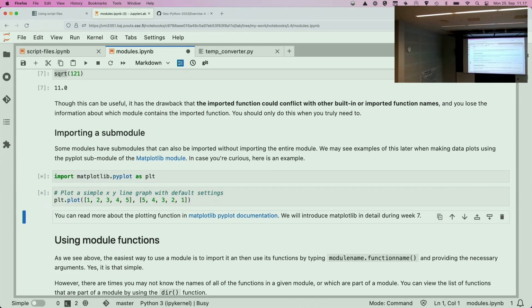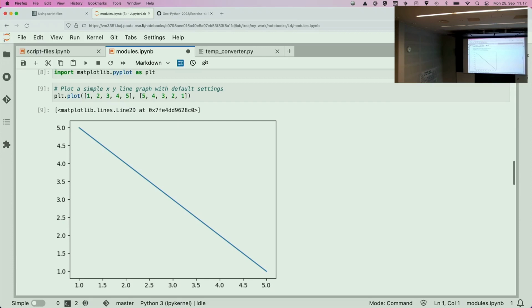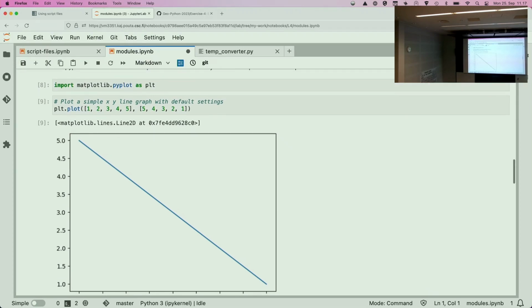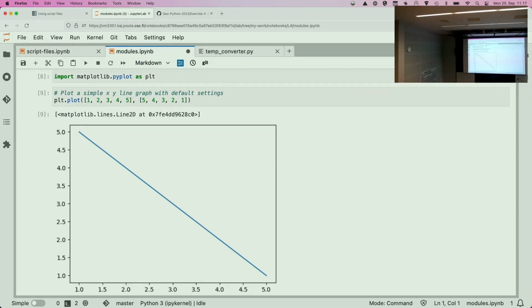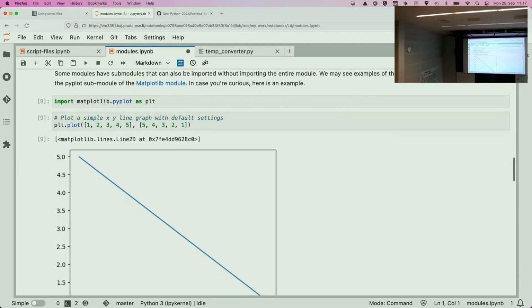If you run these two cells, you'll get this nice line plot. We'll do slightly more exciting things with plotting when we get to week number 7, but just so you know, that's how to import a submodule. And again, that's described on the course page.